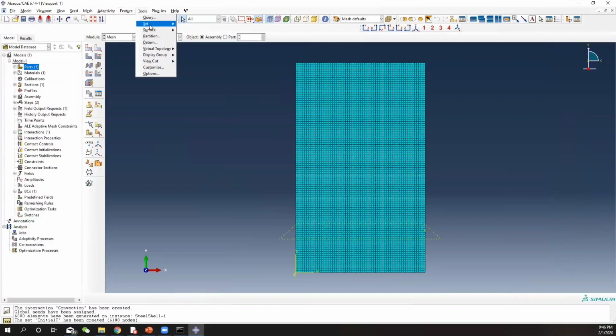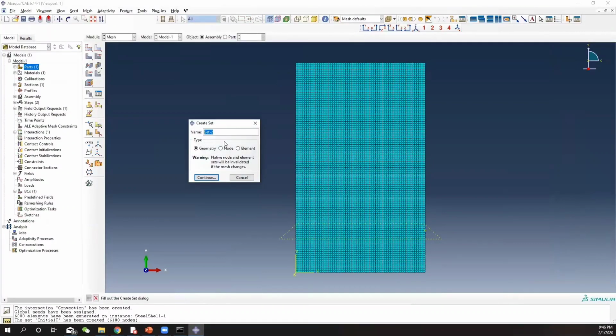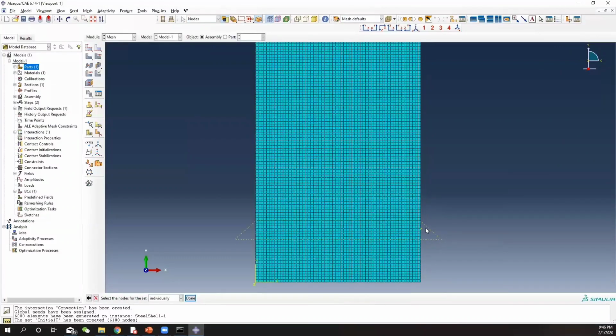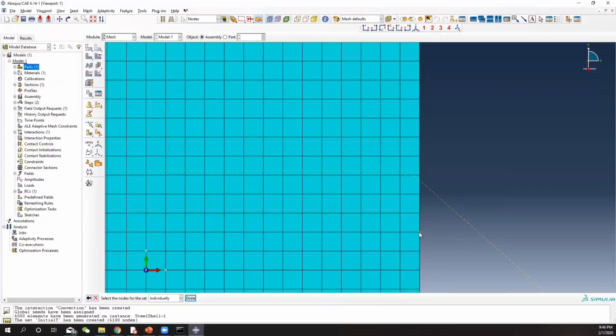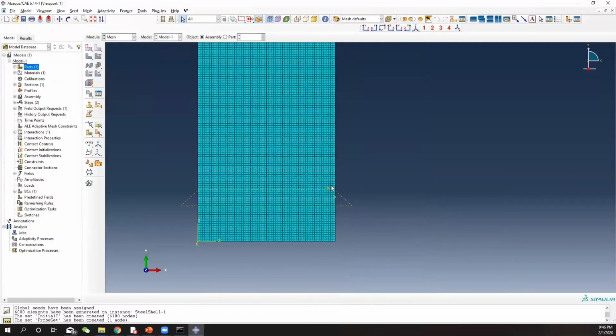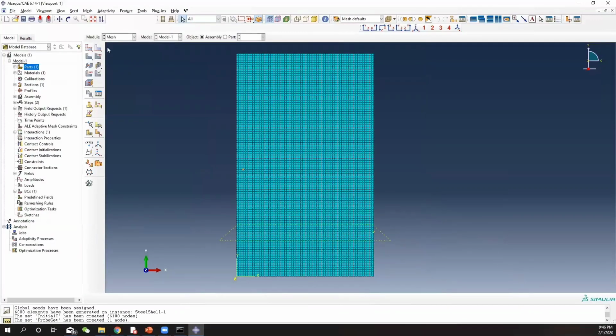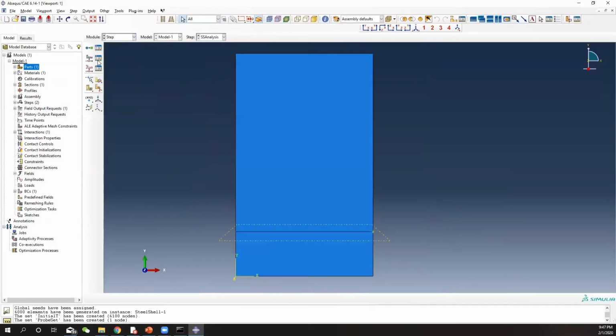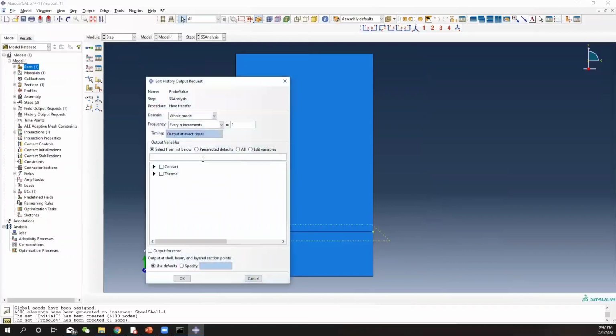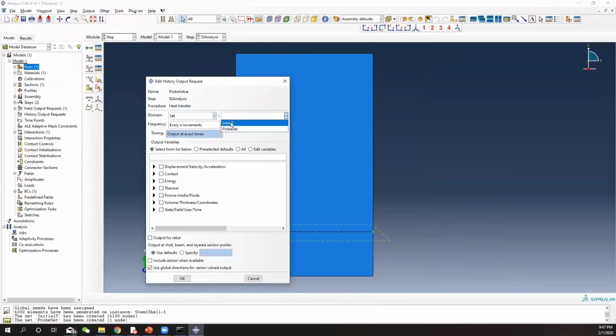We can create another set, which is our probe set. Our probe set is here. Select the correct point and done. Once we have the set, let's go back to the step. We need to create the history output. Let's call it probe value. We don't need the whole model, we just need the probe set, and what we only need under thermal is only the nodal temperature.